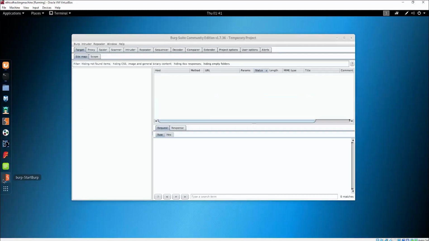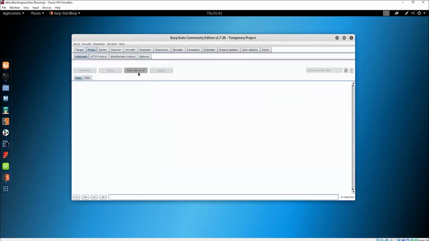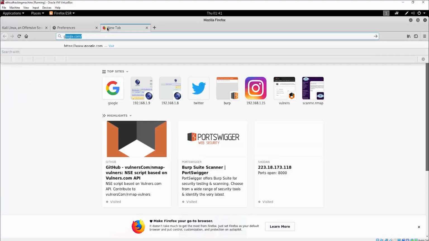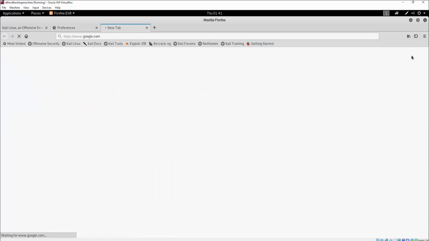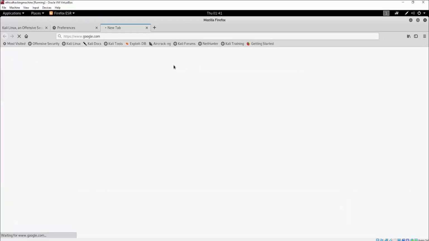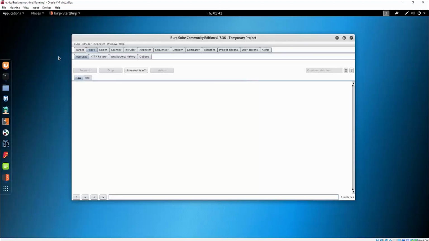Now, as we already know, Burp Suite is already set to intercept our packets, so if we try to, for example, go on google.com, we won't be able to connect. So let us first of all turn that off, and now we should be able to access the Google page. Waiting for Google. Now the internet is a little bit slow, so we will wait for that.